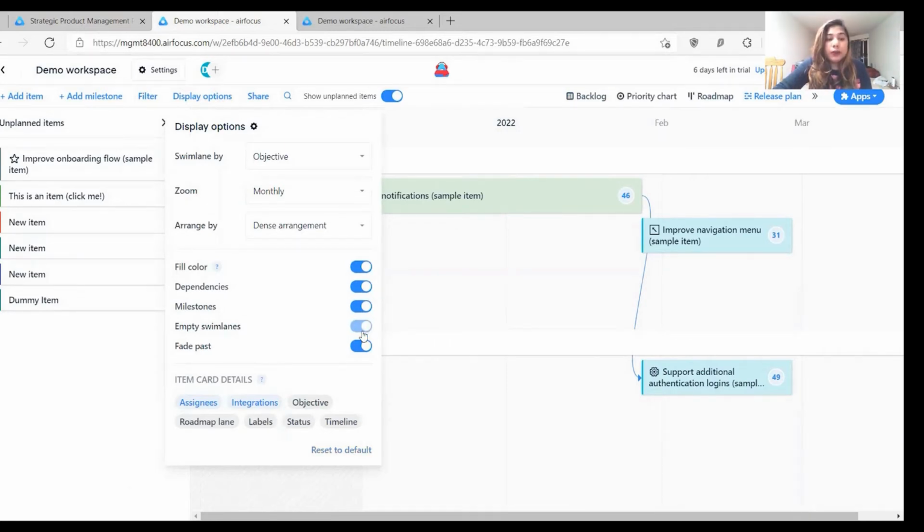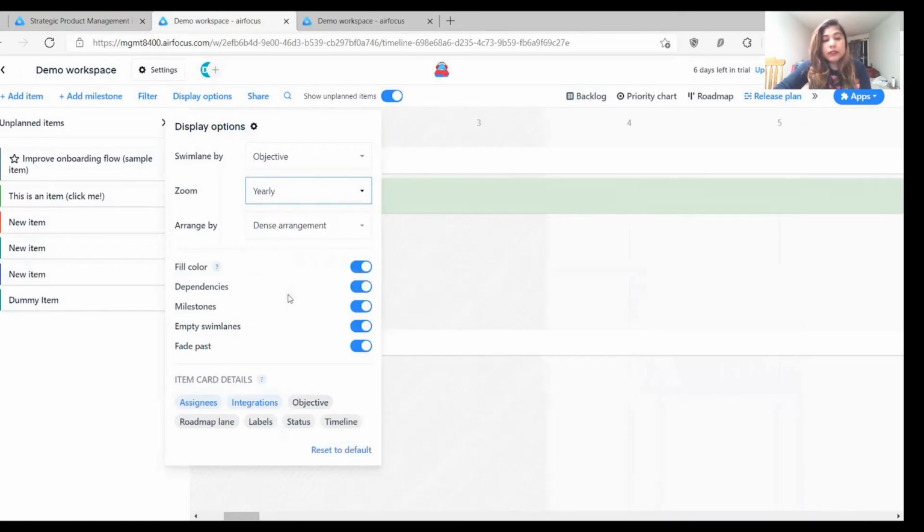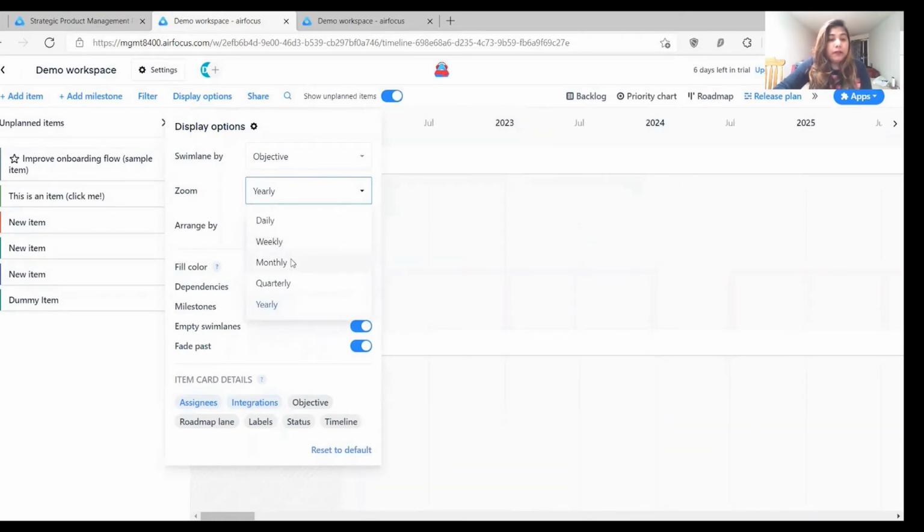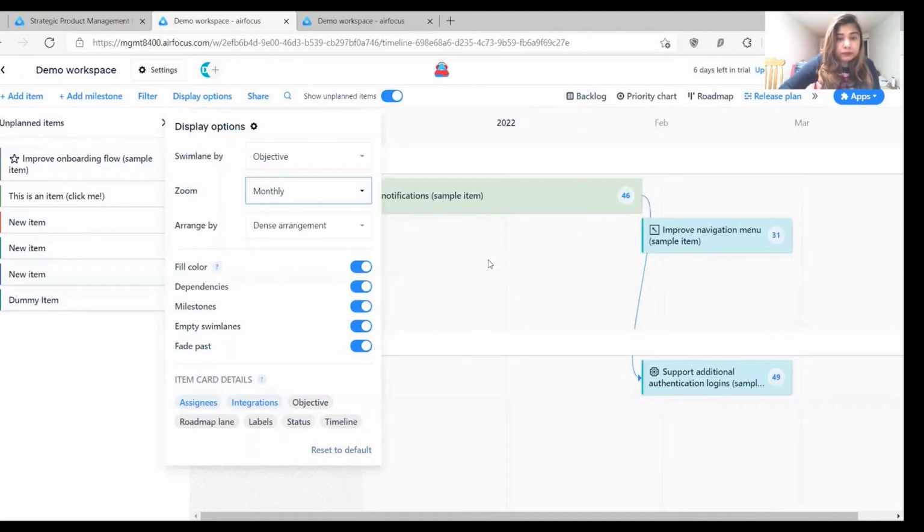You can also see the tracking of the task on a daily basis, or maybe on a weekly basis, yearly basis. It's up to you, but by default it's on a monthly basis.